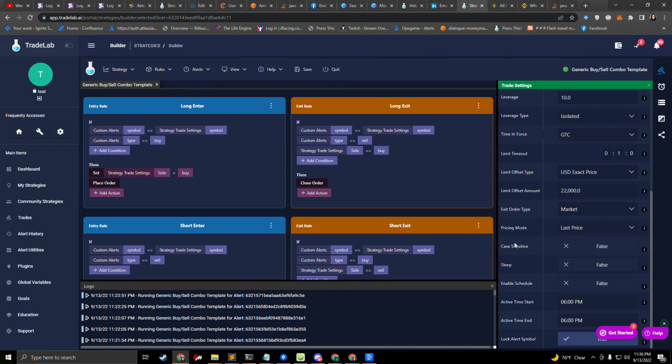Okay. We do offer the ability to turn on and off case sensitivity. So you're sending alerts in and you're comparing stuff in your rules. If you ever find that you need to be more specific and you want to be case sensitive, you can turn this on. It's off by default.